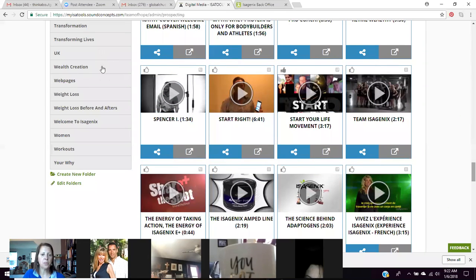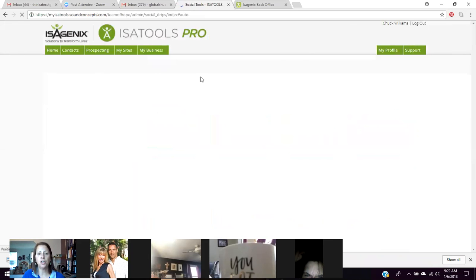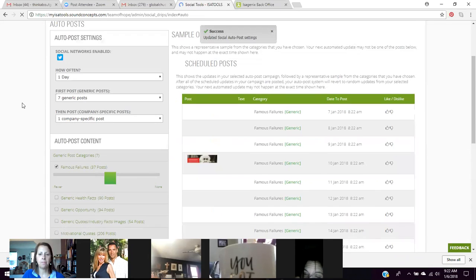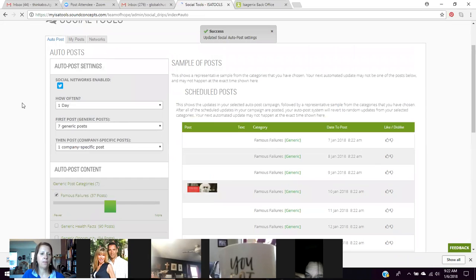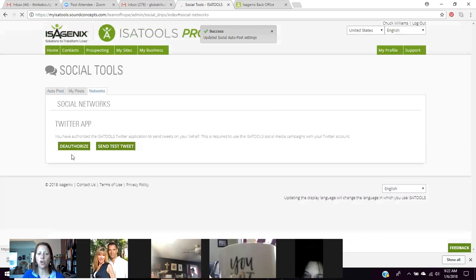So also under prospecting, the Twitter auto post. If you're on Twitter, I highly recommend that you set yourself up with this, because who doesn't like having something done for them? And the first thing you need to do when you're setting yourself up is go to the networks and make sure that you authorize Twitter to do this. You can send yourself a test tweet.